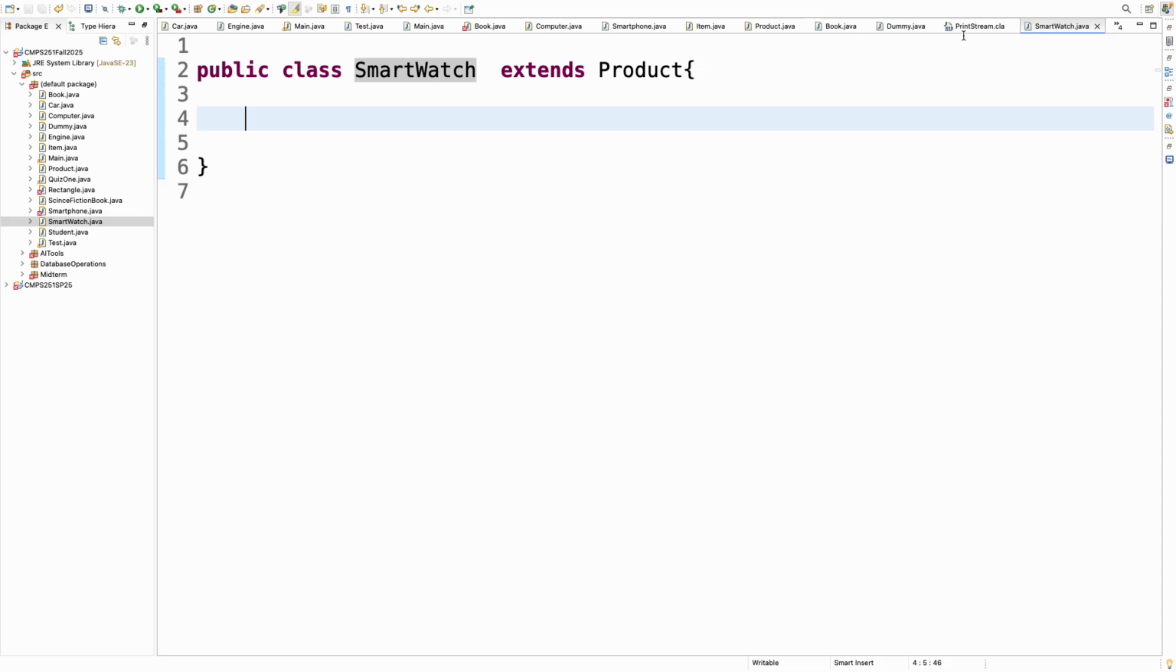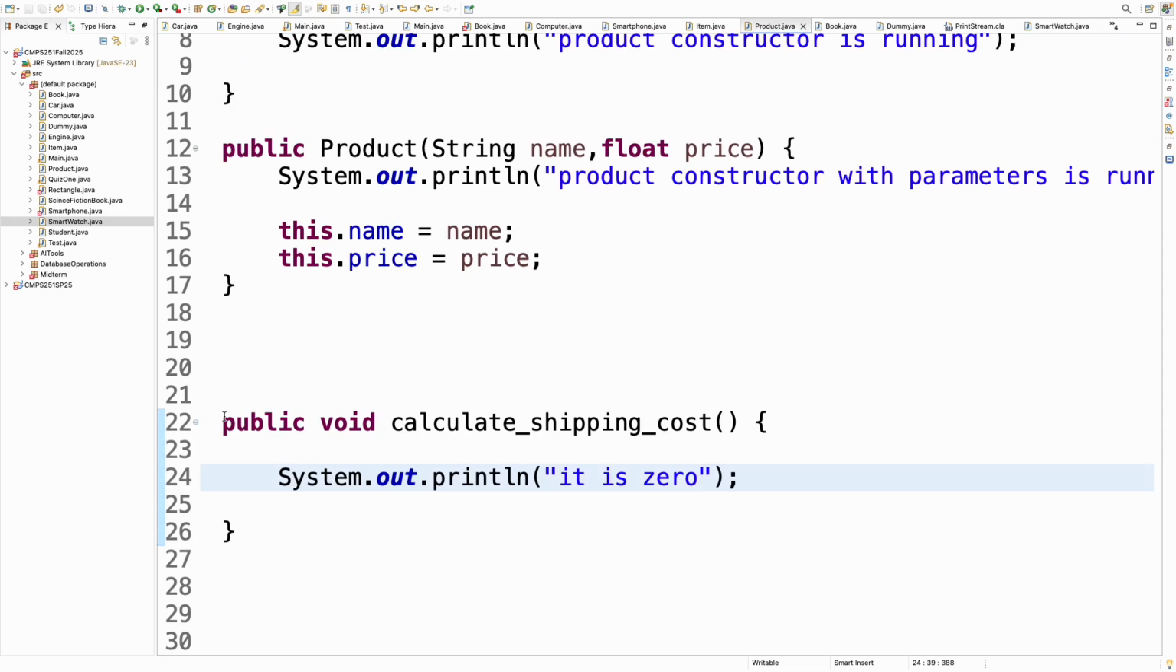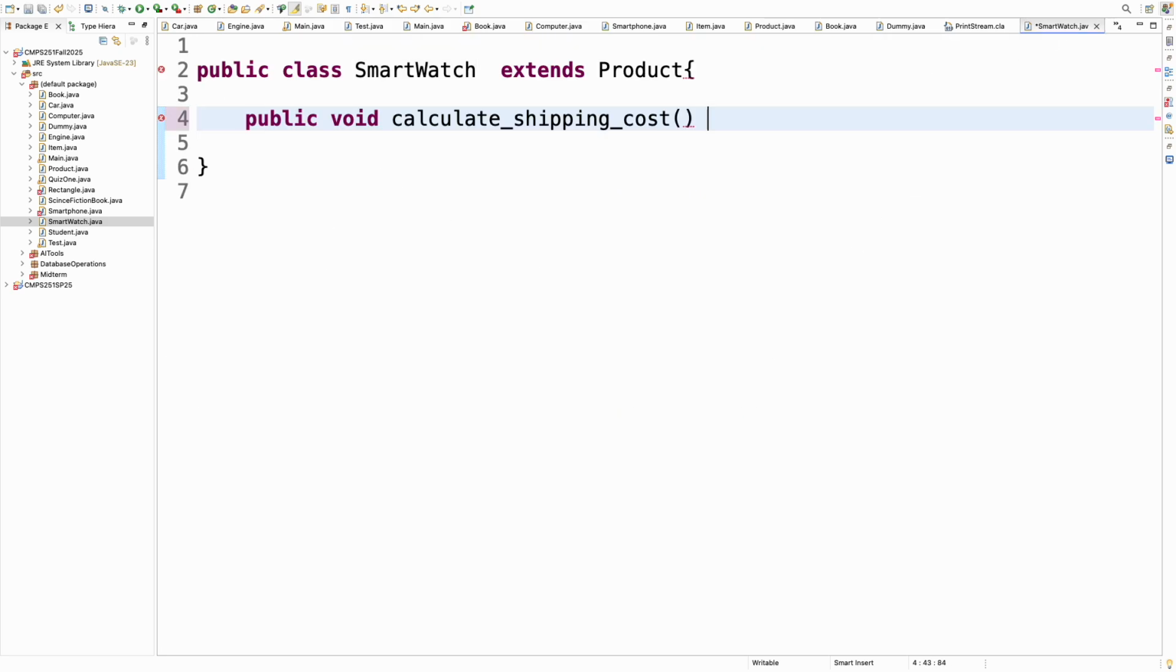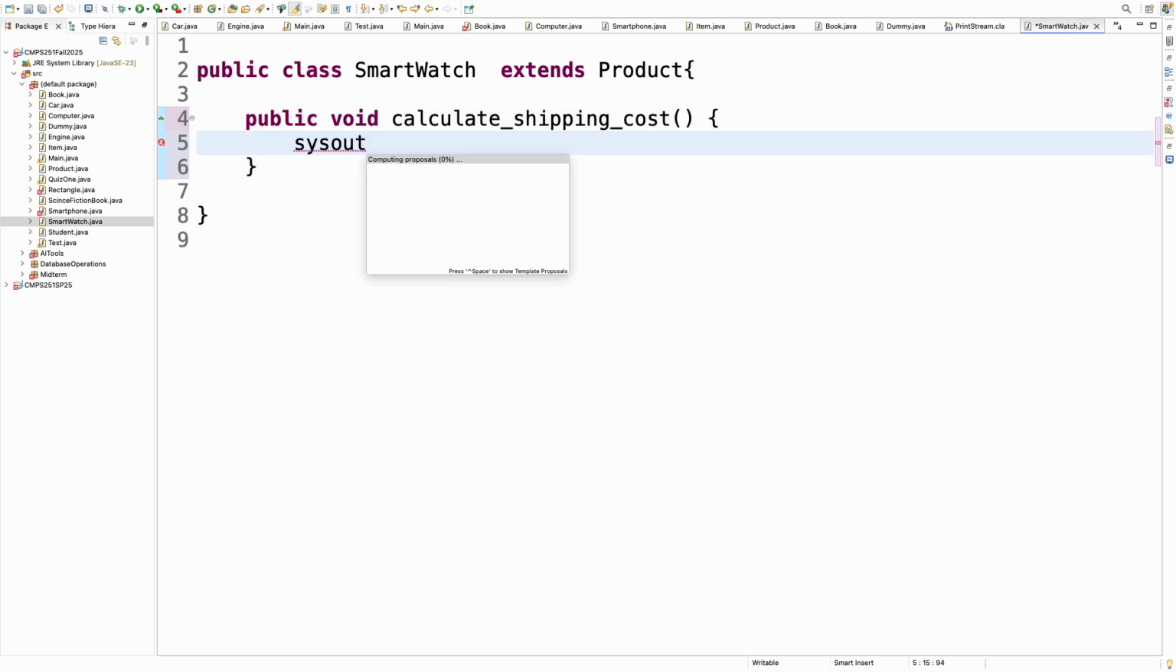So for that, I'm going to the product class. I will copy paste this one. The reason is that its signature should be the same. It's a calculate shipping cost that doesn't take any parameter. And then for the smartwatch, for simplicity, I will just say the cost is, I don't know, whatever you would like to say.